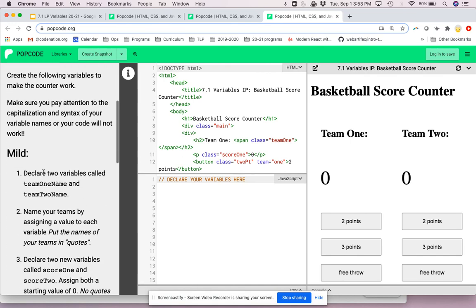The first thing that you need to do is declare two variables called team1Name and team2Name, and they've got to have the correct capitalization. If you don't use the correct capitalization, then it's not going to work and your code's going to be messed up and you're going to be very confused. So make sure that you follow the directions and you spell everything correctly. Make sure you use quotes when it tells you to use quotes.